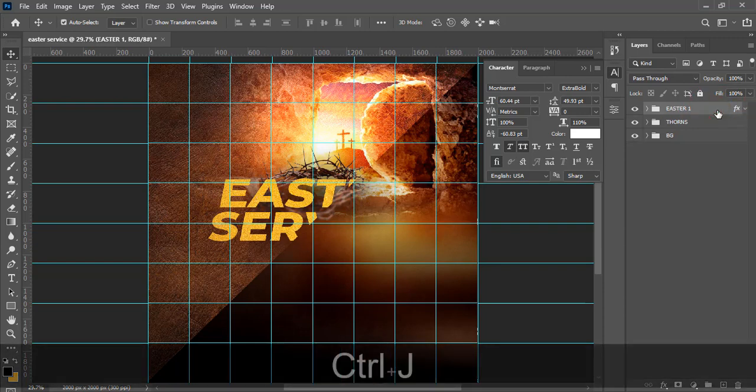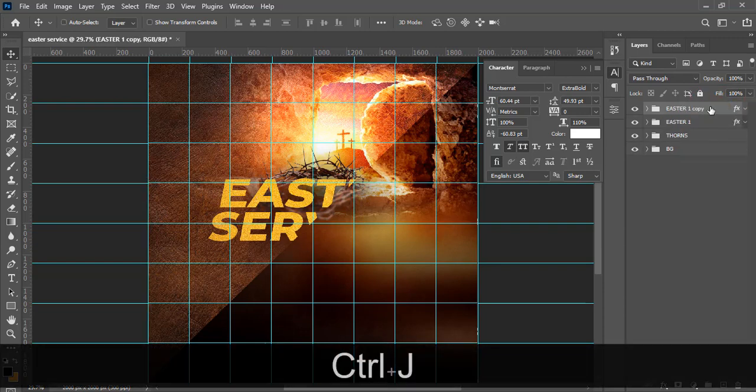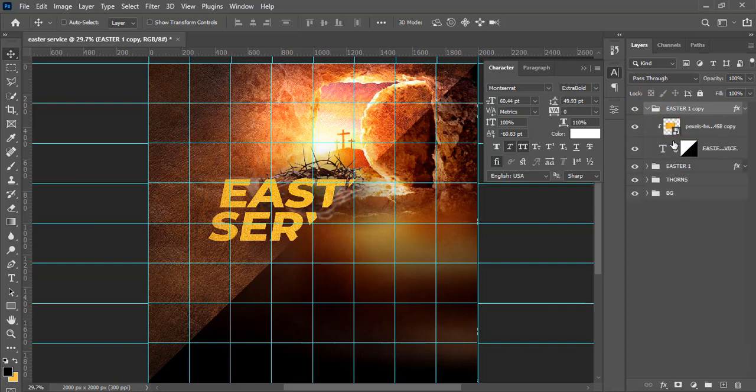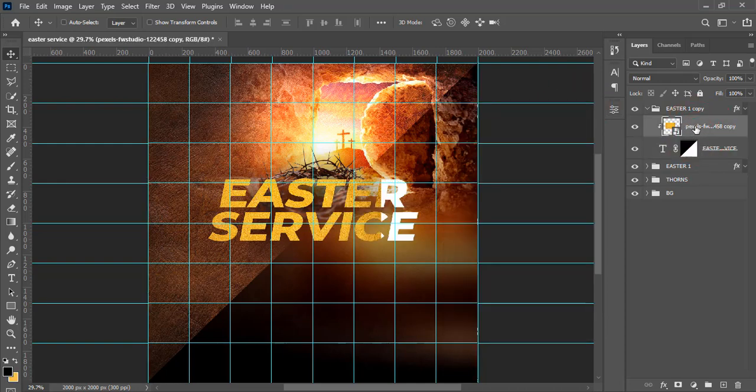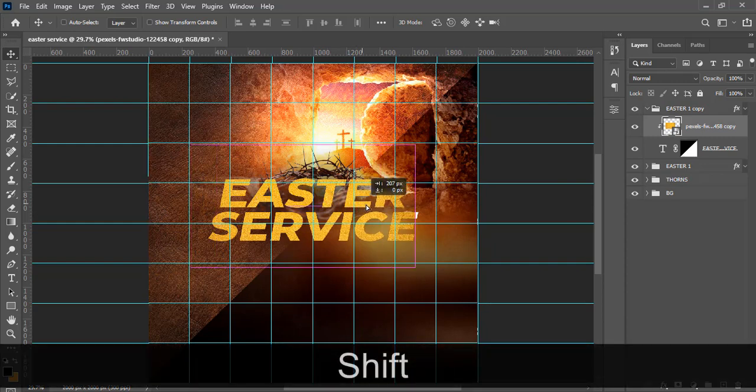Now I'll duplicate it. Great. Open it over here, and then over here, the mask, double click it, and then choose invert. Awesome. Now you want to click over here, and then you want to move it till it covers the whole thing.